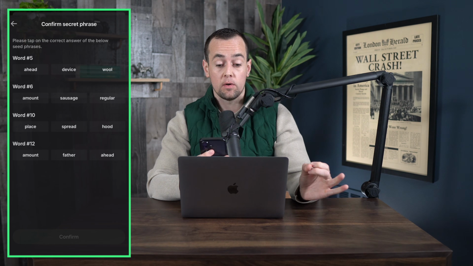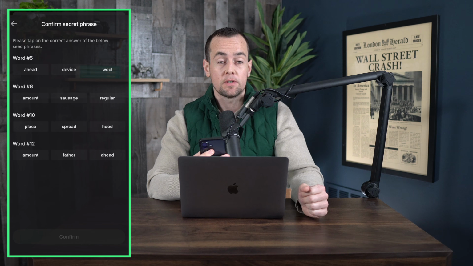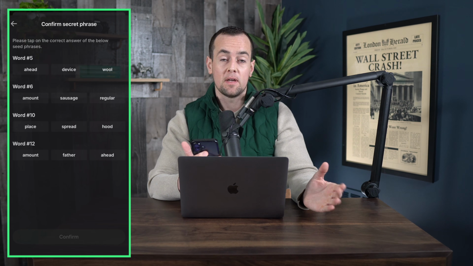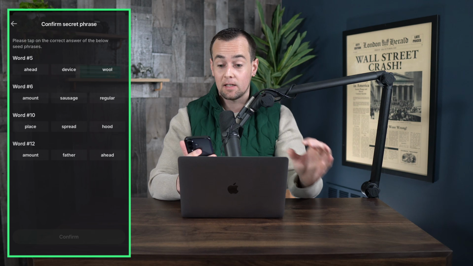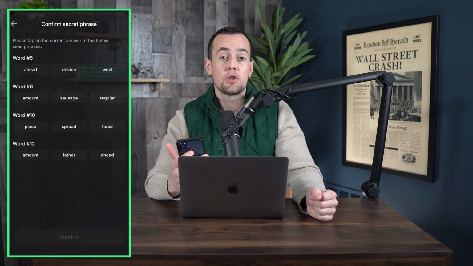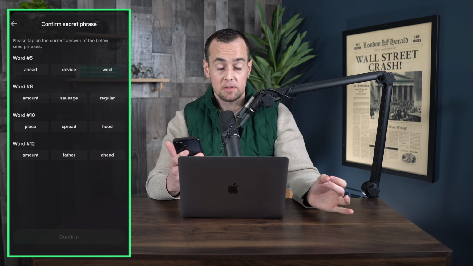And now you have to confirm specific words that you wrote down, proving that you have, in fact, retained this information somewhere. It also makes this rather dummy-proof because it doesn't even give you the option to copy the words, and if you try to screenshot it, it's going to block you from that. They dummy-proof it here and make sure that you're not storing this in a digital form because of just how dangerous that can be.